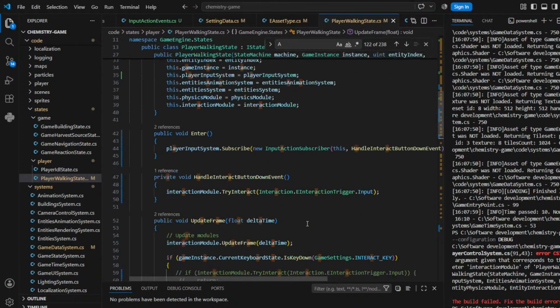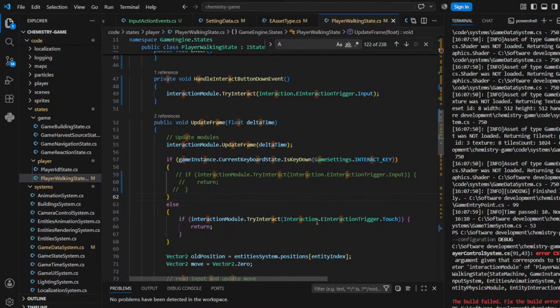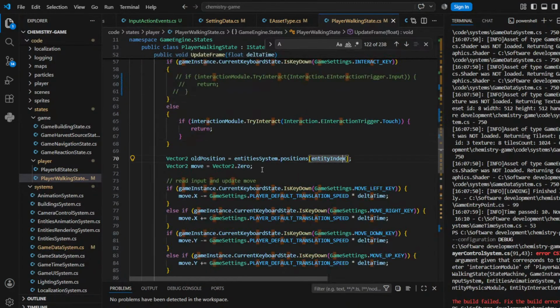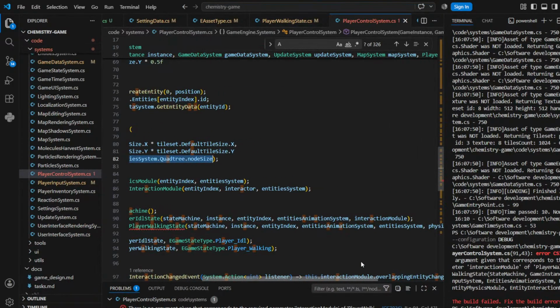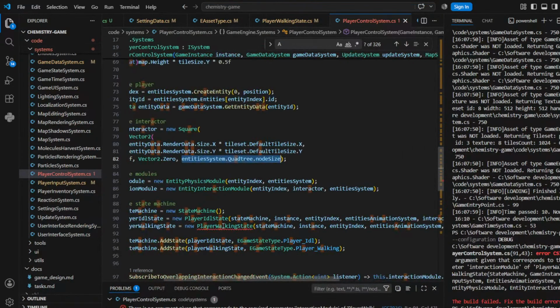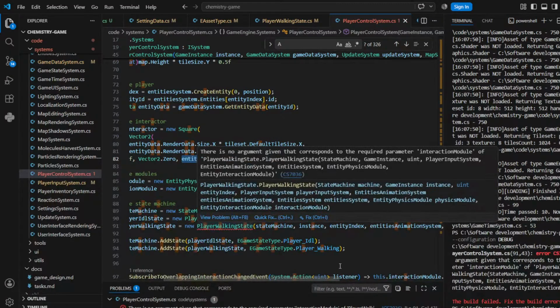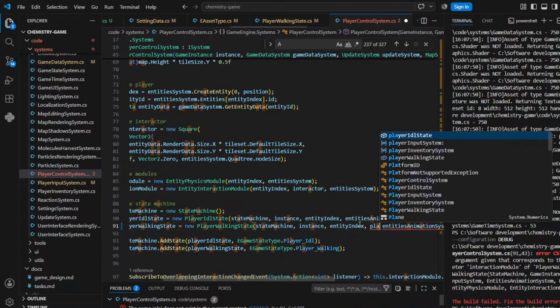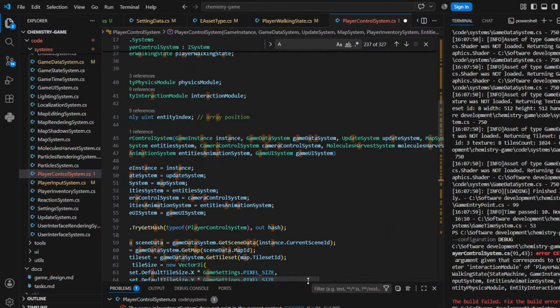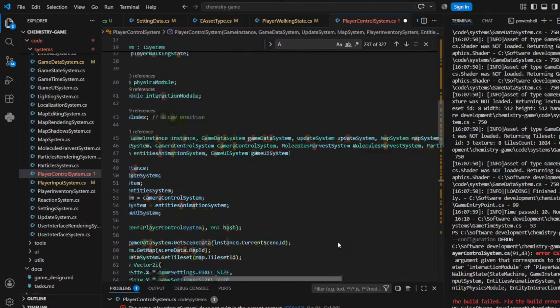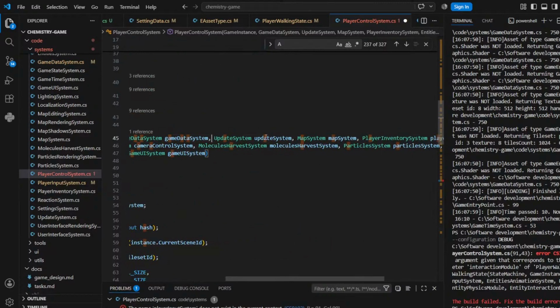Error. Player control system. It's annoyed with me, the player control system. Ah, because I'm not passing the player input system. I need the player input system after the entity index. Here we're going to also pass the player input system, which can be here after the update.